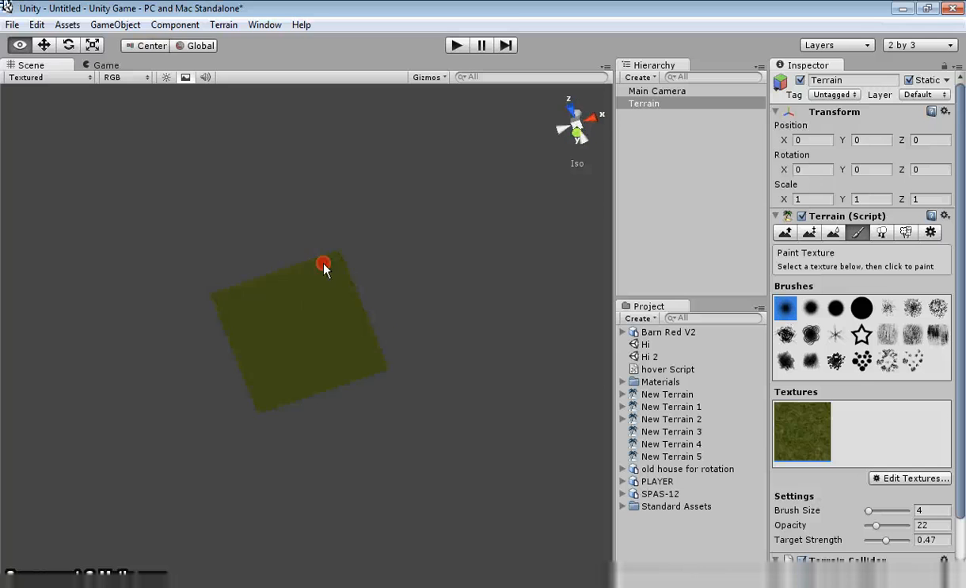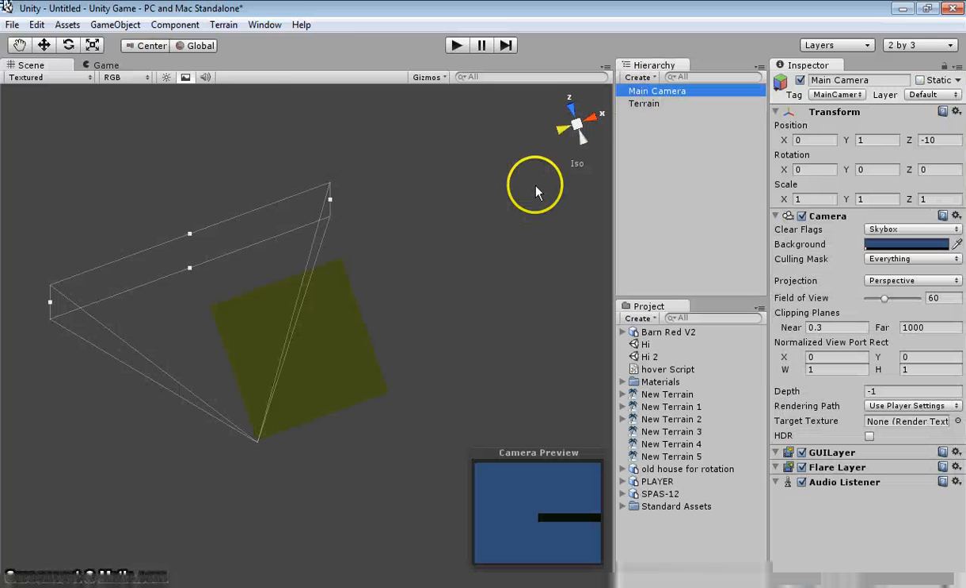Now then, you also notice that there is a main camera. Now delete that because you don't need it.